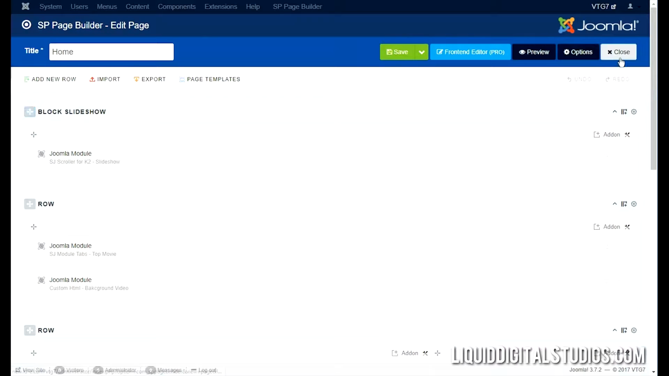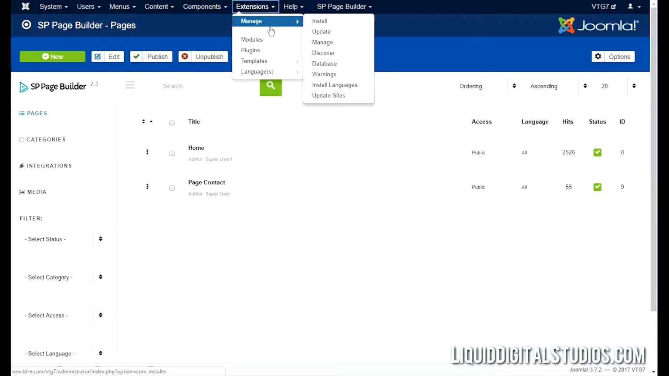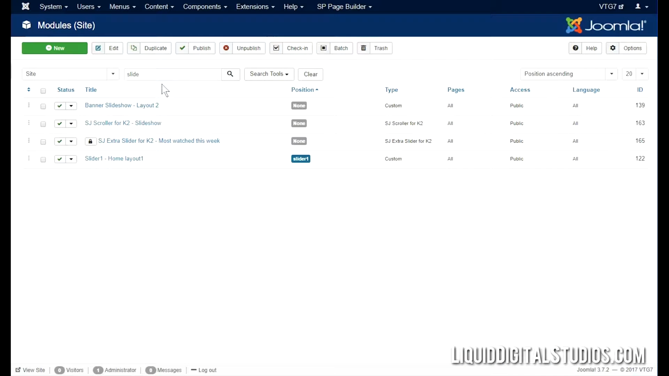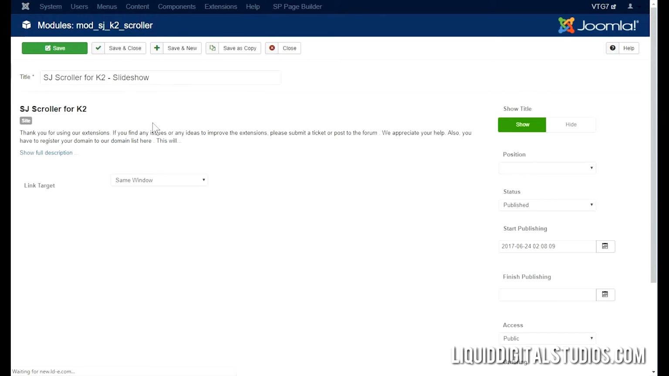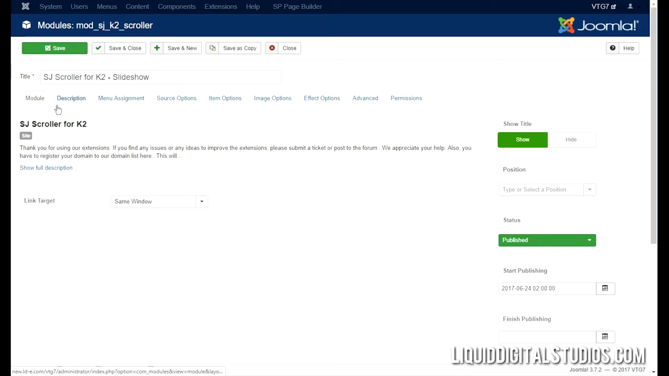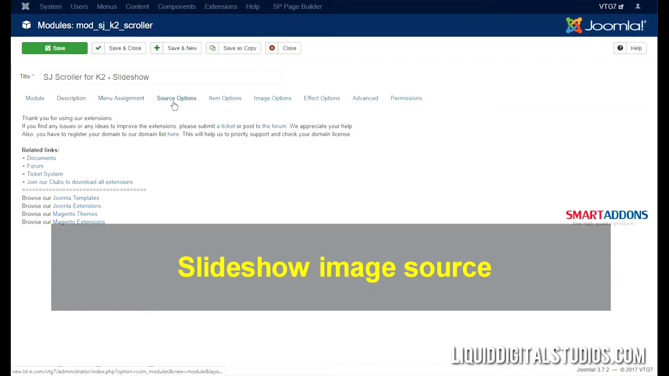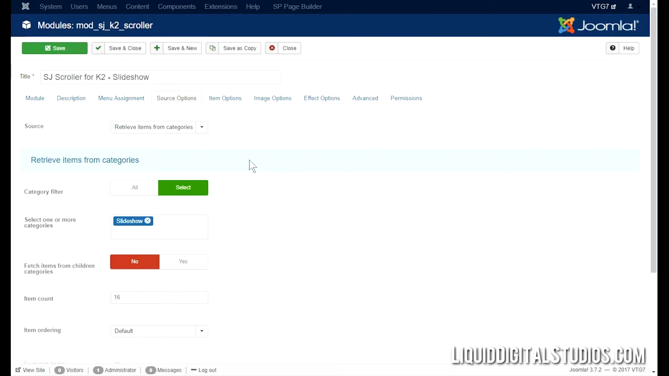And if we close the page builder and go to the modules in Joomla and we search for slide, it's referring to this slideshow. So we click into here, and in the source options, you don't have to worry about all these different things. The important thing here is, where is it getting its images from? It's getting its images right here, source options. And that's defined by a category that's assigned. So in this case, the category is named slideshow.